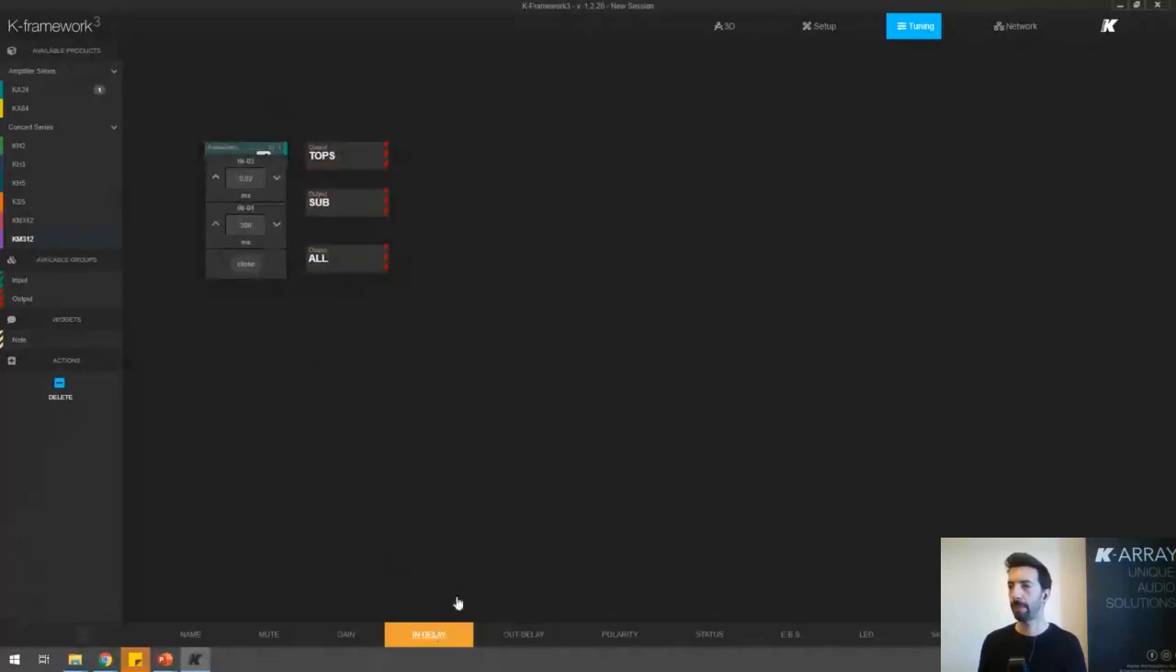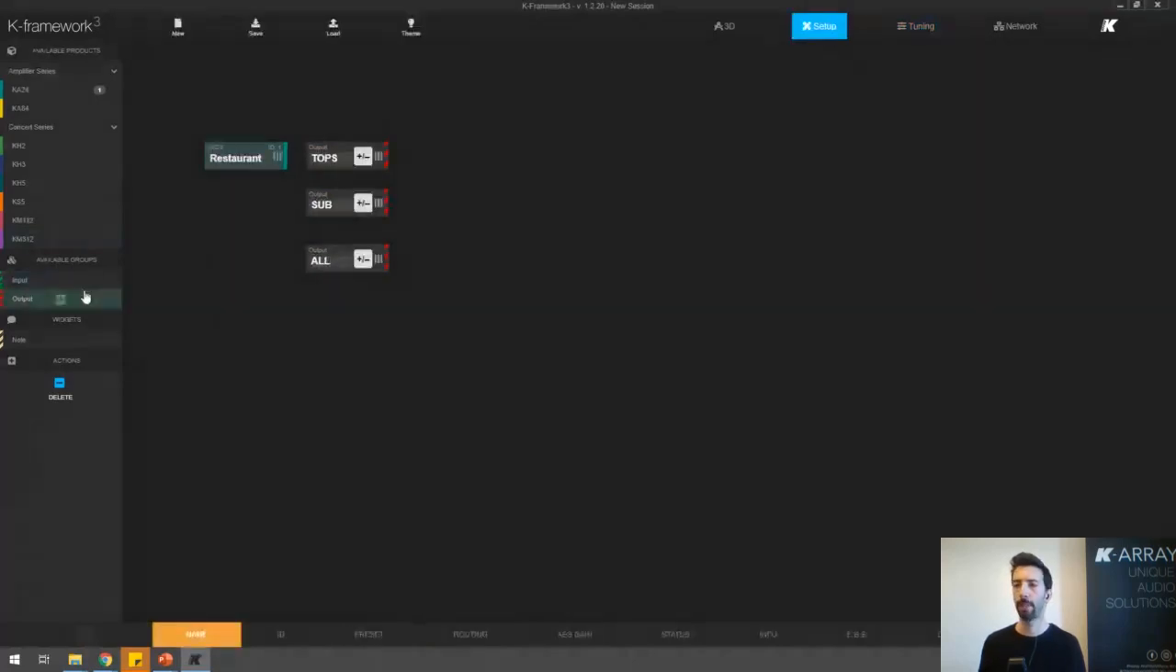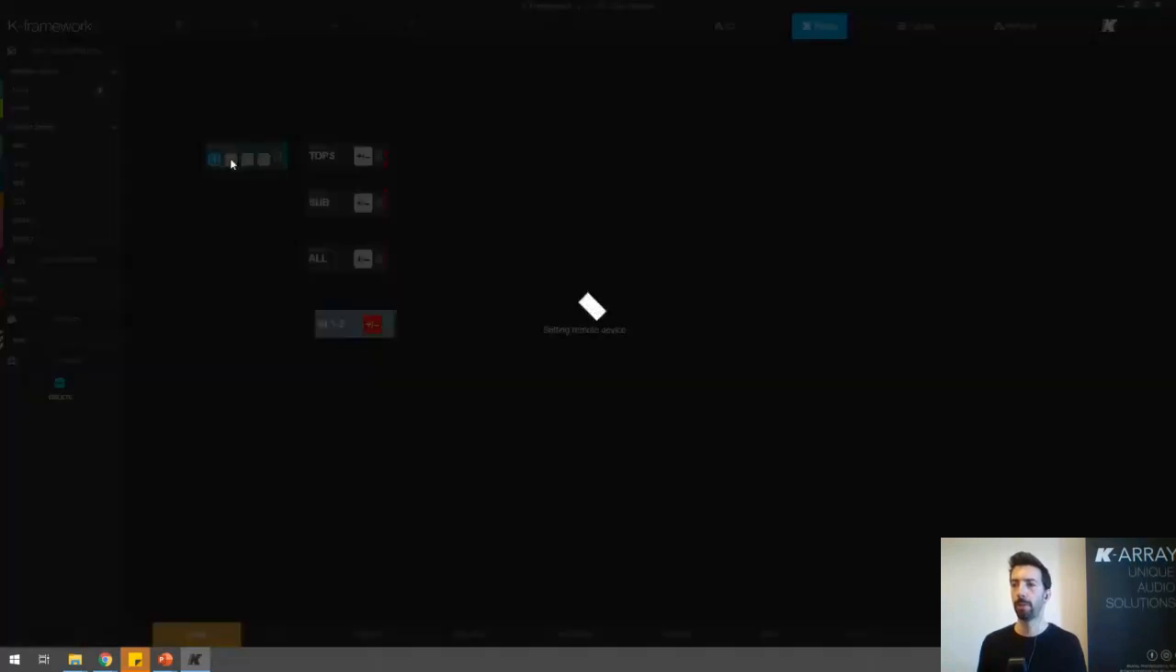That's it. You can create, of course, also input groups. If you go into setup, you can create an input group. For example, you can call it in 1 and 2. And you can assign it to input 1 and 2. And this way you can control the volumes, for example, of your inputs instead of the outputs, right? So pretty straightforward, I'd say.